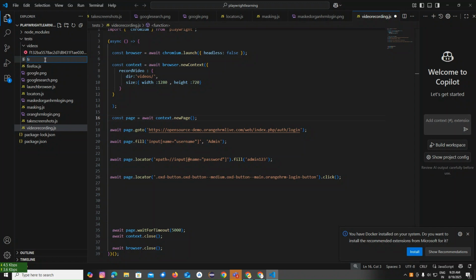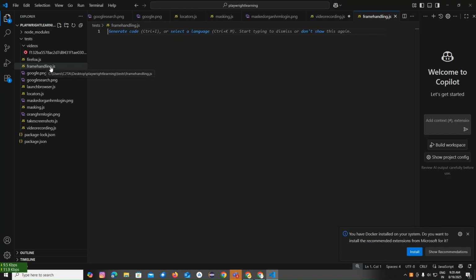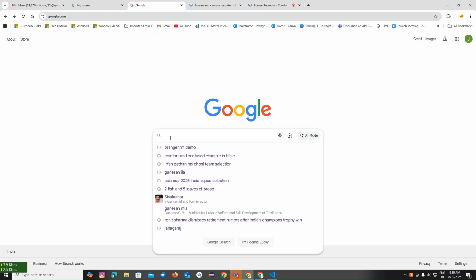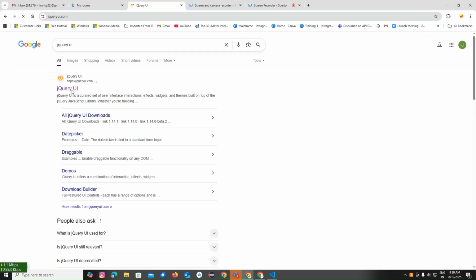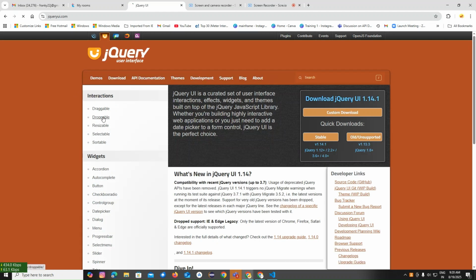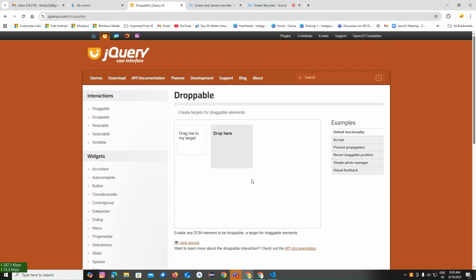Let me add a code: frame handling. I'm also going to add a drag and drop with this code. I've just created one simple JavaScript file, frame handling. Let me go to the jQuery UI site and then go to droppable. I want to drag here and drop here. That's the idea behind this particular video.